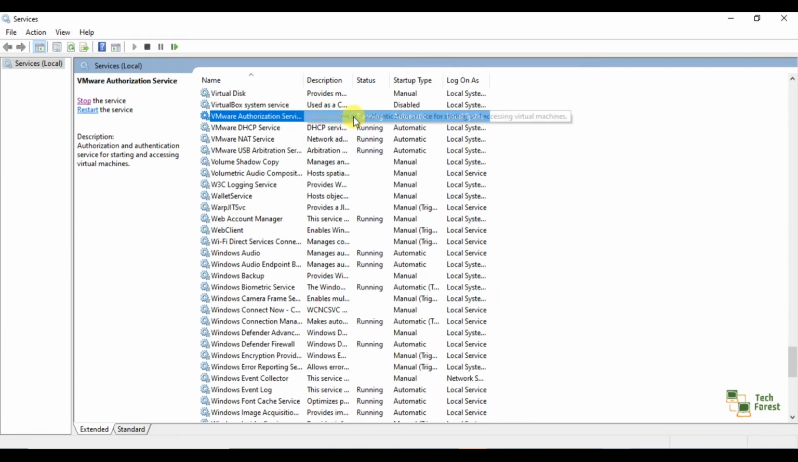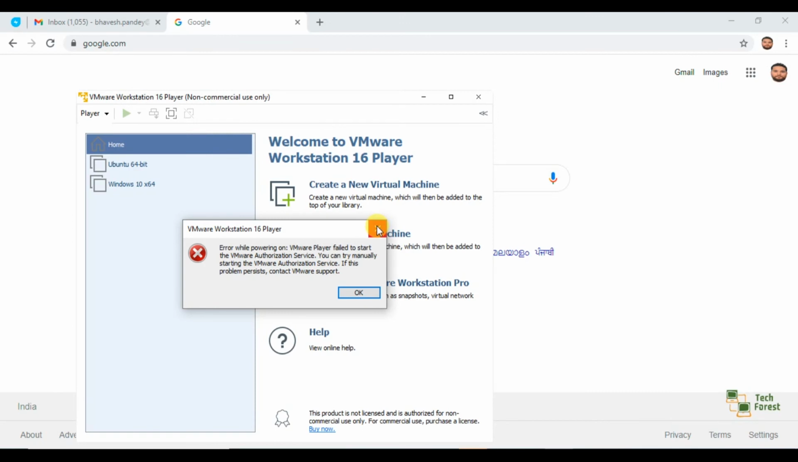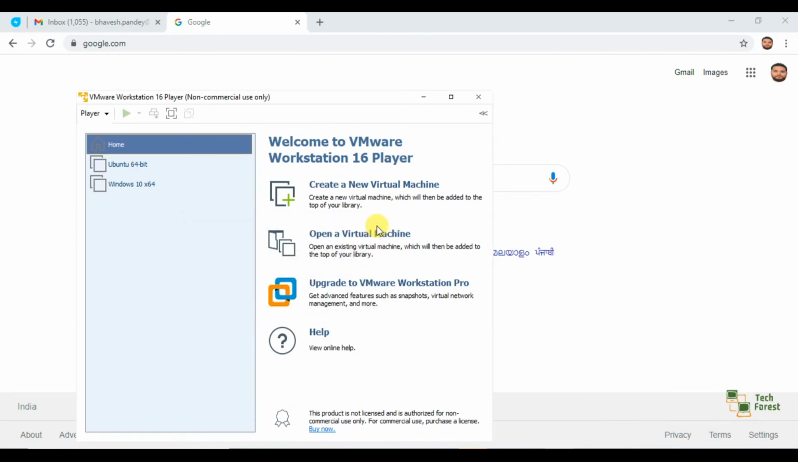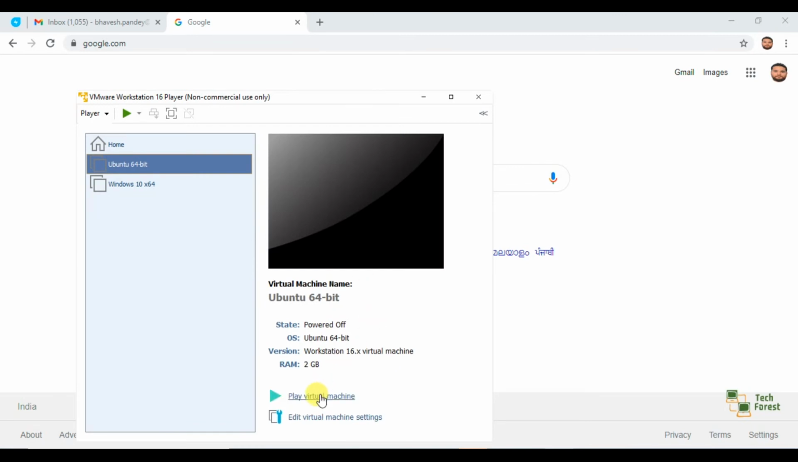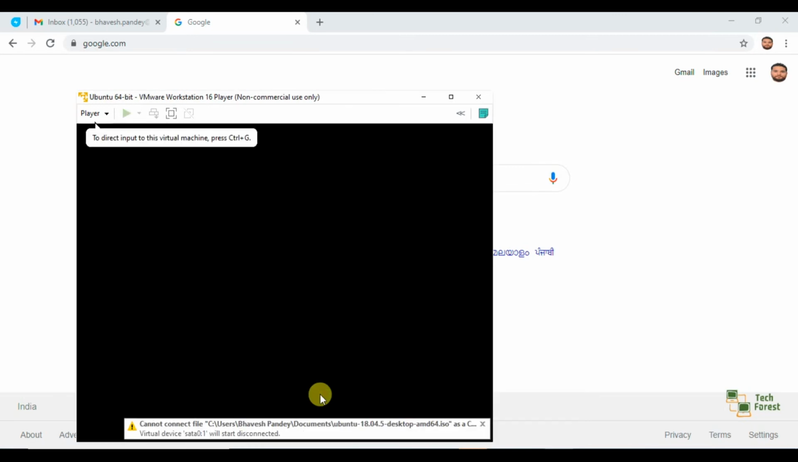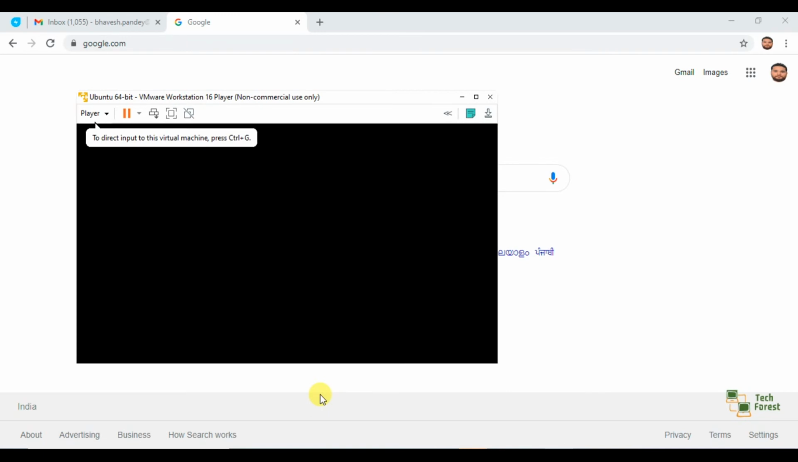Here you can see that the status is showing Running and the startup type is Automatic. That is what we have to do. Minimize that, close that screen and try to run that virtual machine again. So here you can see that now my Linux is loading and I'm not getting this error message again.